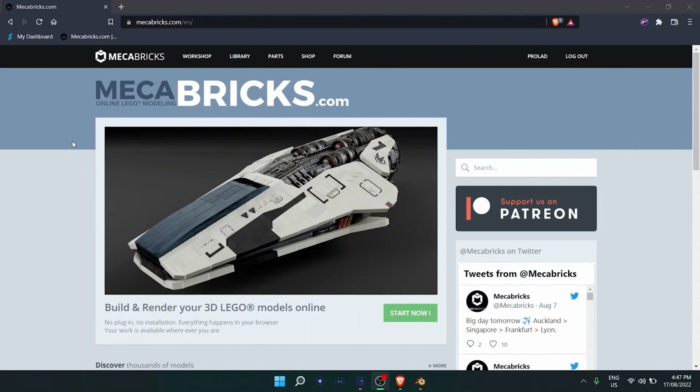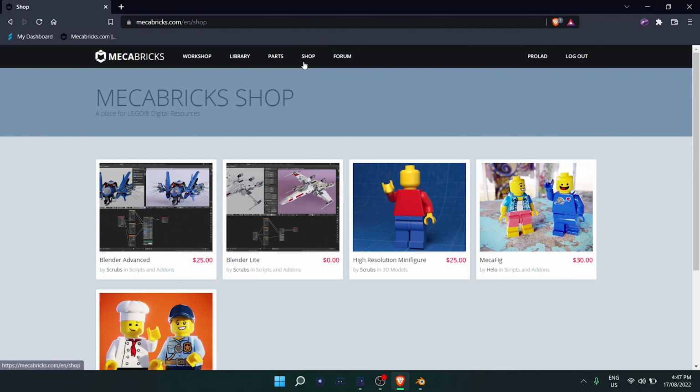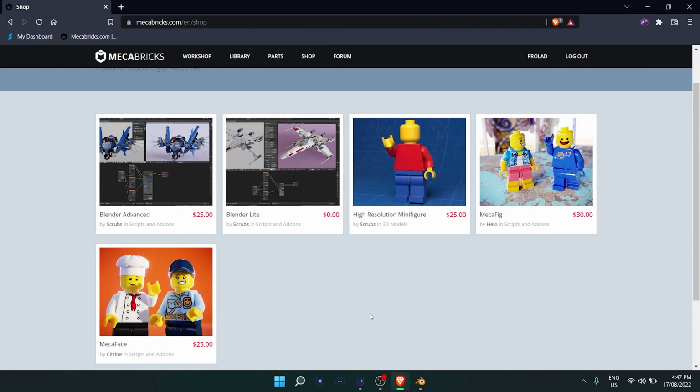So once you've clicked on the link in the description below, you'll be prompted to this page. Over here, make sure to log in or sign up if you're a new user. Once you've done that, you can go over here and head into shop, and you'll be prompted with 5 tabs, of which 2 you have to look at, which is Blender Lite and Blender Advanced. Now, Blender Lite is the free version and Blender Advanced is the paid version, which gives you extra features. I'm going to go with Blender Lite for now.